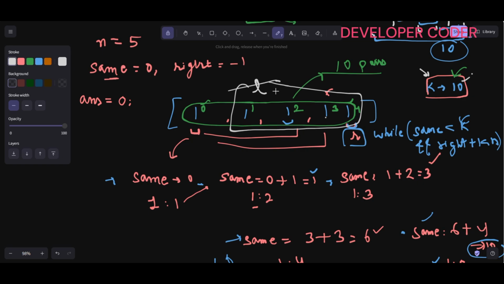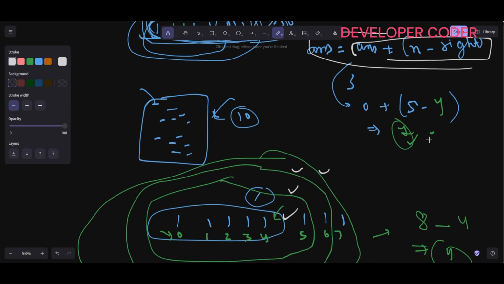After that you can move your left here also, but you are not going to get a same value greater than k anywhere. So left here, you are not going to get that. In the end you just have to return the answer, that is nothing but 1 in this case.